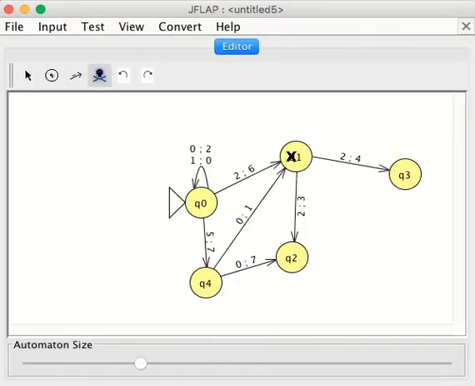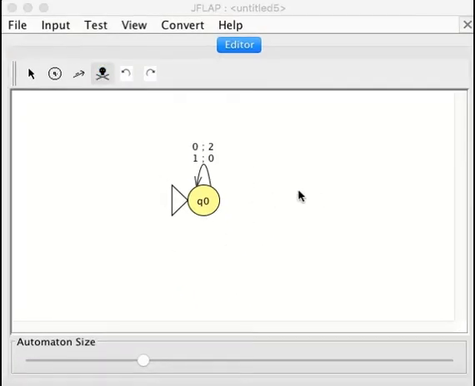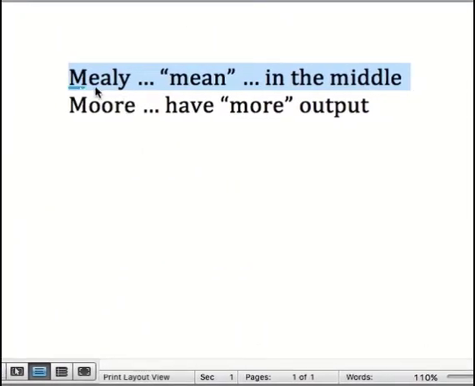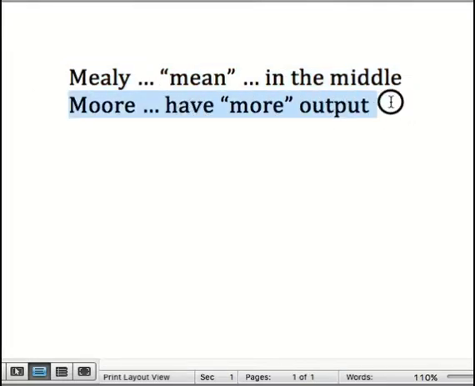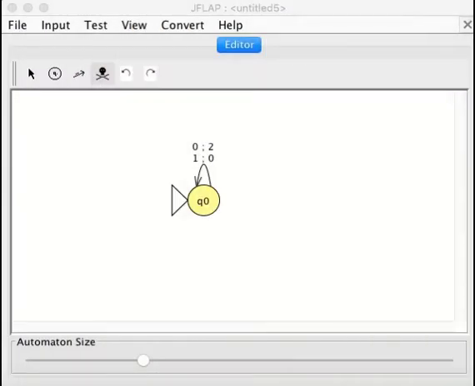Let's just get rid of all of these guys. So again, this was our Mealy machine, right? A Mealy machine has the output on the transitions. You've got my goofy mnemonic, right? A Mealy kind of sounds like mean in the middle. So we think that the output is when you're in the middle between states, on the transitions, whereas Moore machines have more output, right? They have more output. And so the output is on the states. The output happens when you get to a state rather than in between on the transitions.